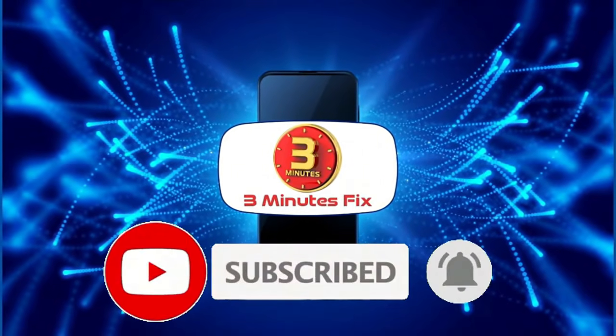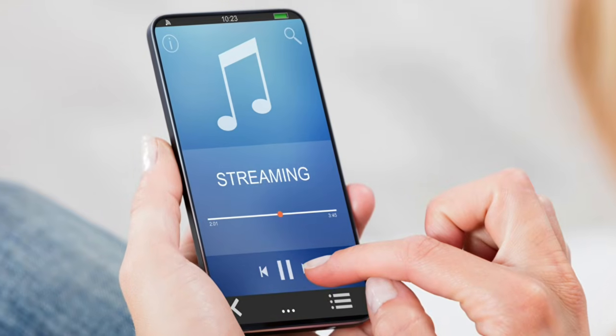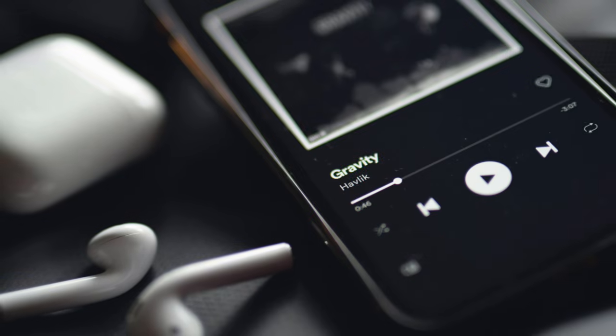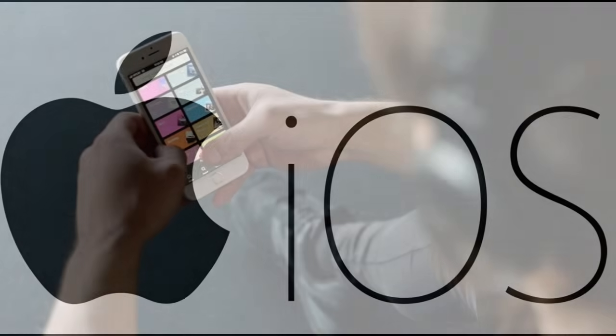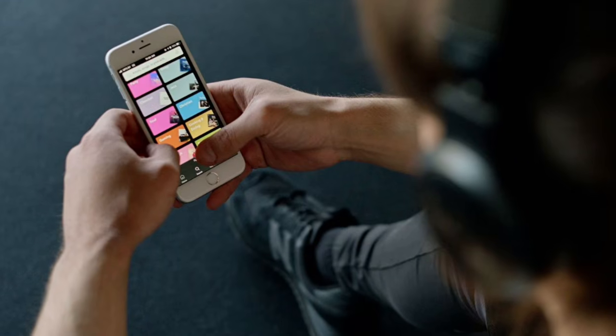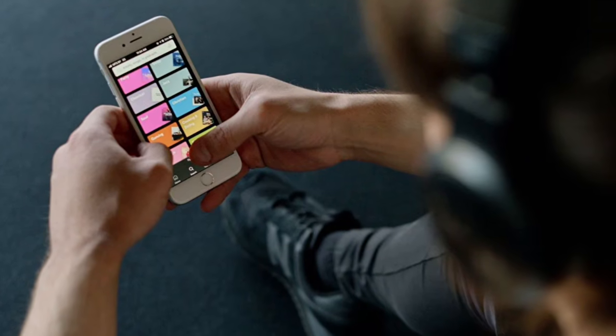Let's get started. While streaming is the standard, keeping a local copy of your music on your device is the only way to guarantee uninterrupted playback during travel or in areas with poor service. Here's how to do that.